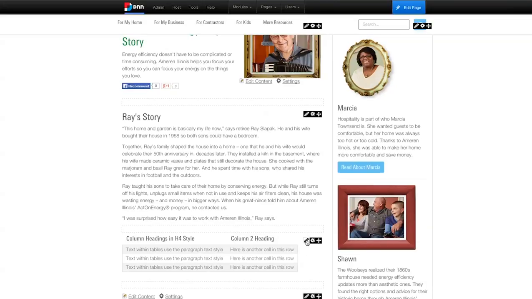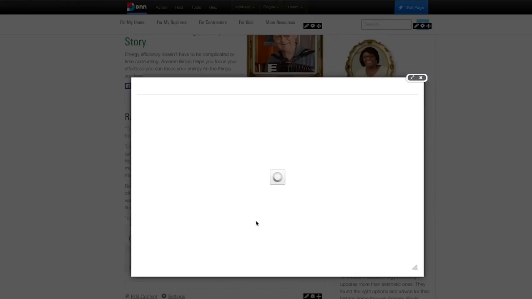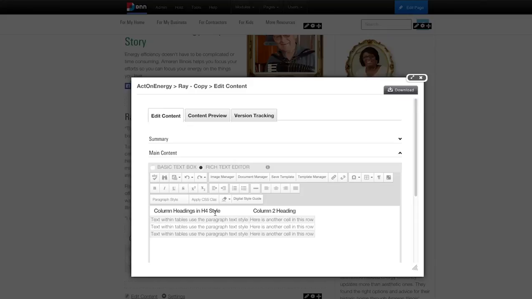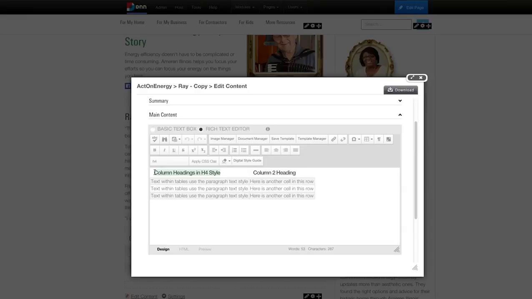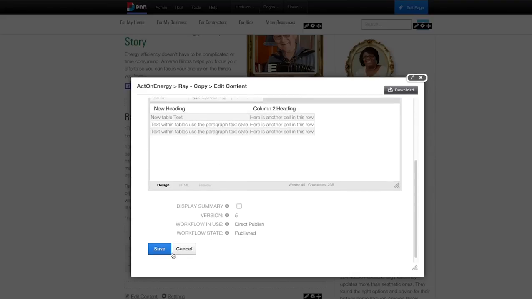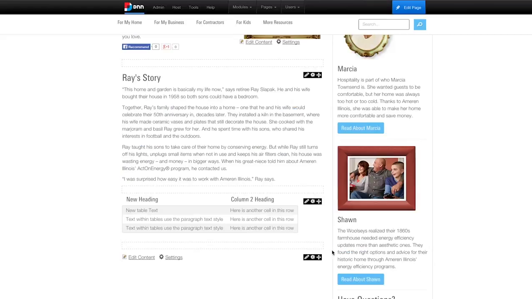Open the WYSIWYG editor again to edit the content of the table. You can edit it directly in design mode. To make one header over both columns, you'll need to switch to HTML mode.